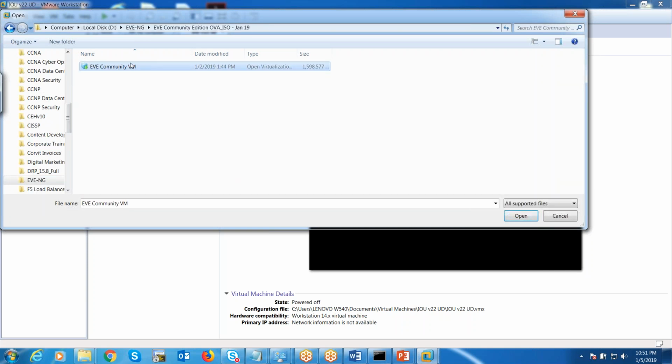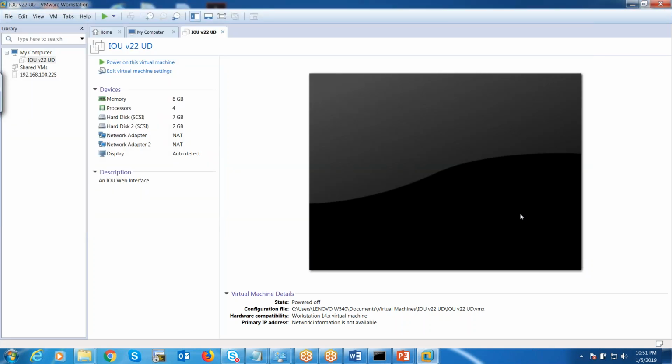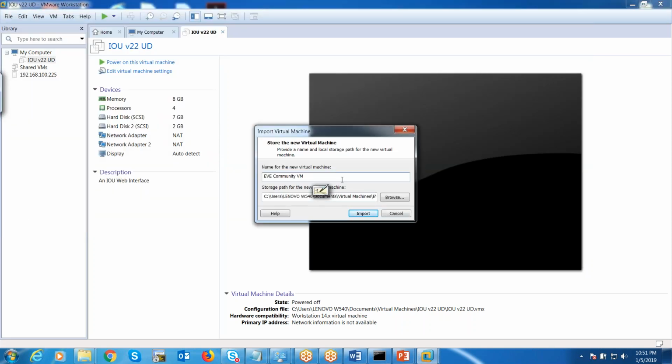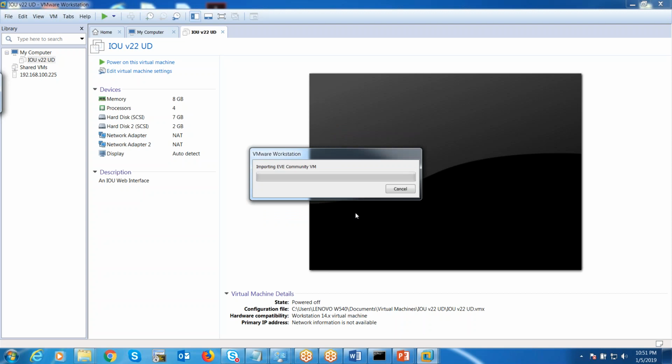Now this is my IF community VM. I will open it up. It is asking me if I want to give some other name. No, I don't want to give some other name. I'm fine with this. I can always set the path for this as well. So I will now click on import. So I've simply imported an OVA.